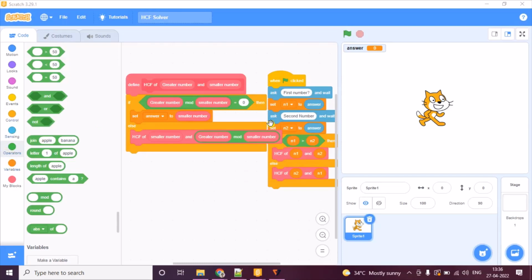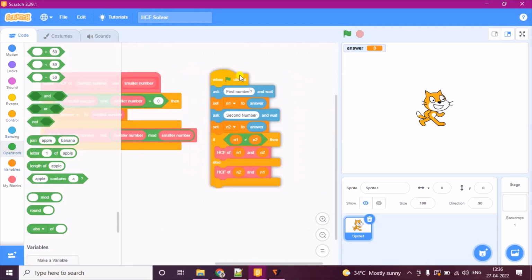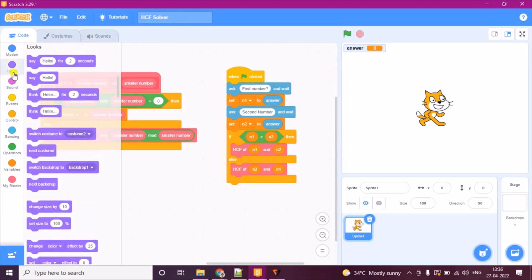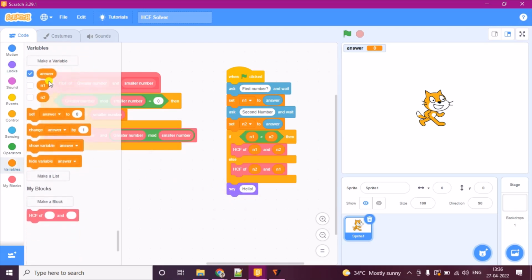Now, below the if-else statement here, let us add a say block because we want the program to say the answer after calculating it. Let us set the value of the say block to the answer variable, which is in the variables category. Now that we have finished programming our program, let us test it out.